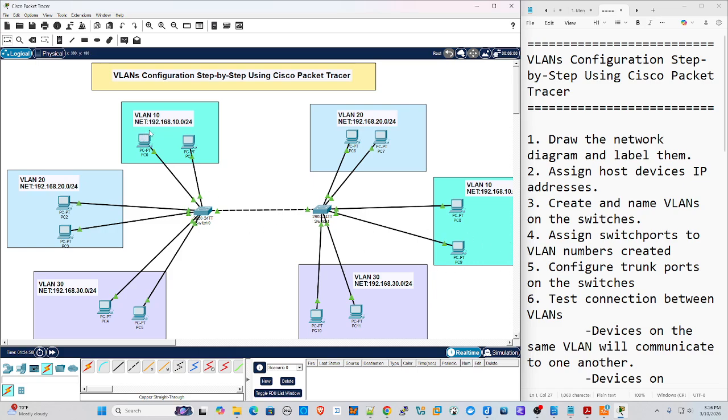That is, VLAN 10 will be able to talk to VLAN 10 on this side, same for 20, 20, 30, 30. But 20 will not be able to talk to VLAN 10, which demonstrates how segmentation can prevent other networks from communicating with one another. So we are going to get into the configuration.